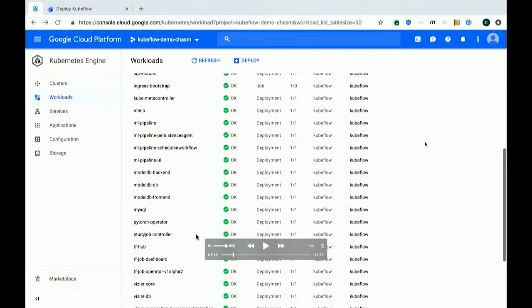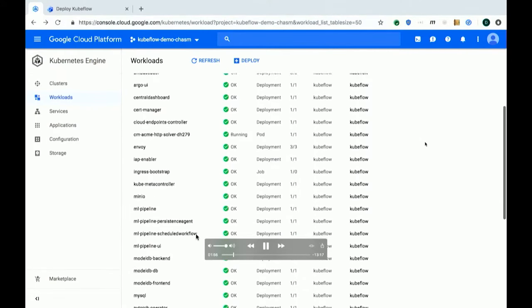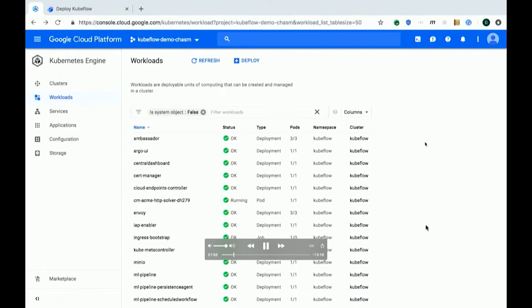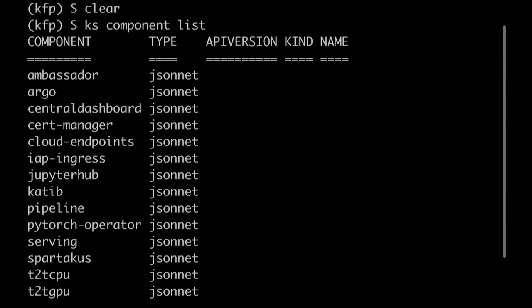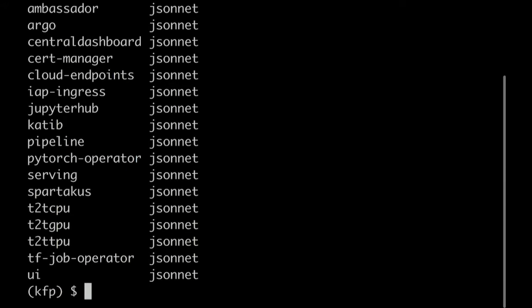All right, so here's our cluster. We have everything installed, all of the default Kubeflow components. And we can list those. We can see what's in there. So this is everything that we had on that chart. But we have a few extra things. So we have a serving component, a UI component, and then some training jobs.